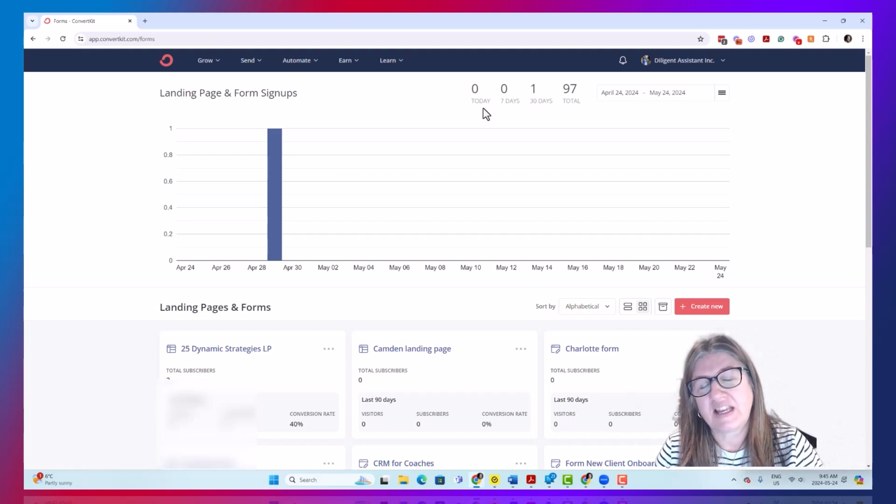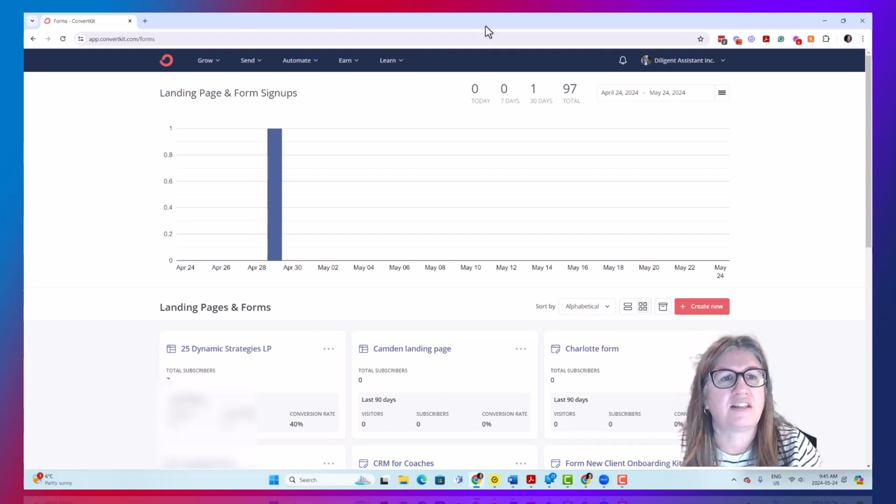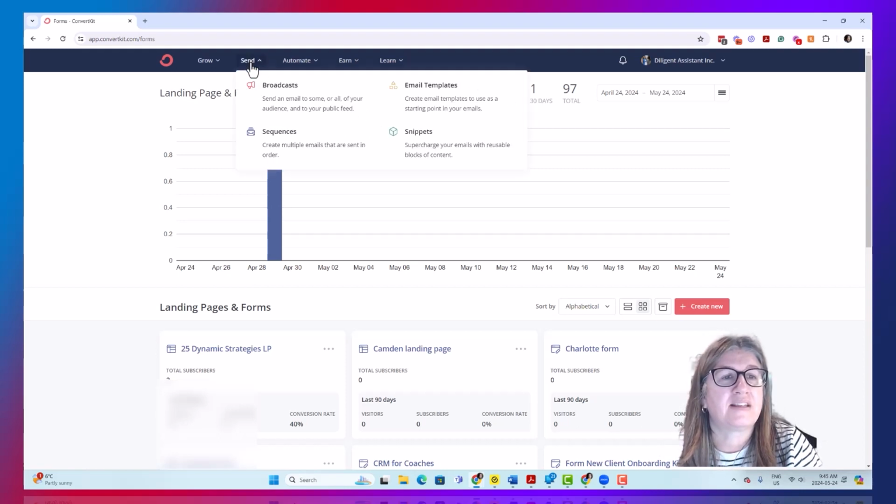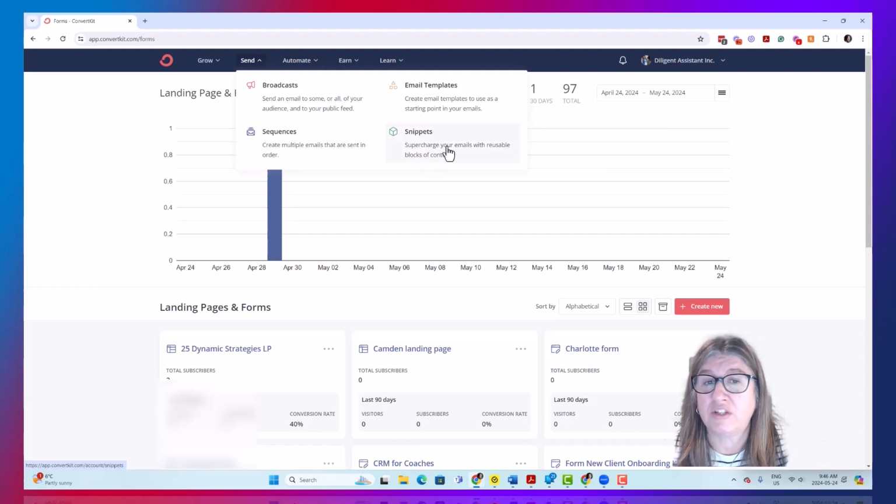So when it comes to sending email marketing messages, one of the things that you want to be aware of is the different functions that an email can go out via. And what I mean by that is if we come up here to the send, you'll see that we have broadcasts and sequences.